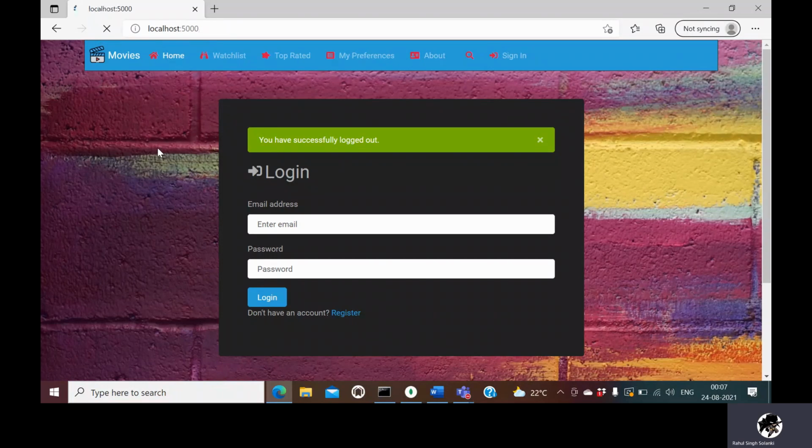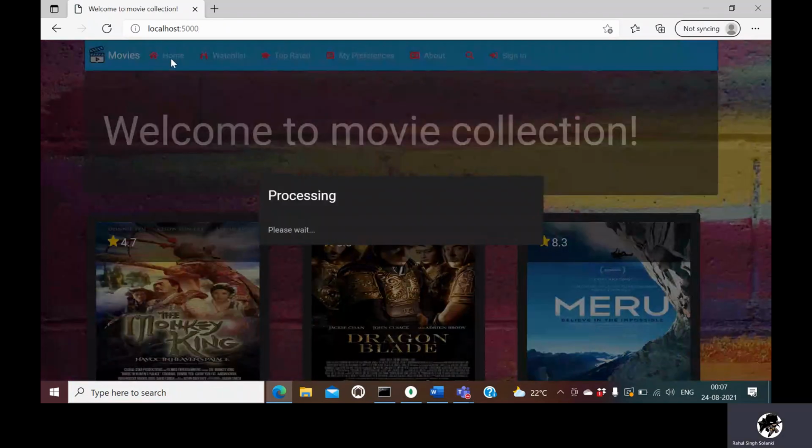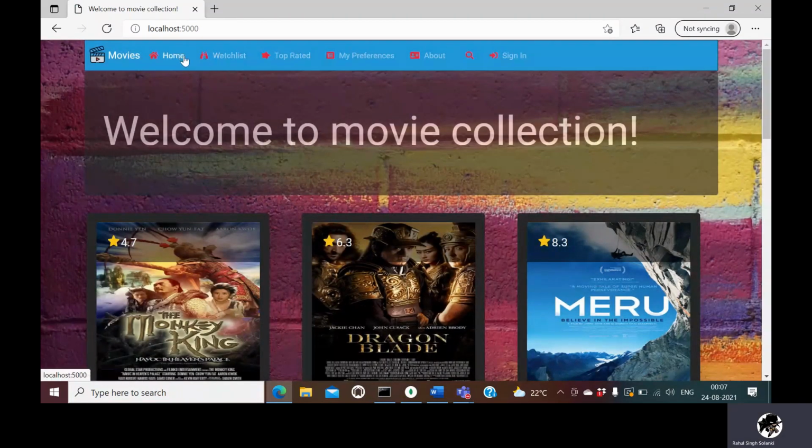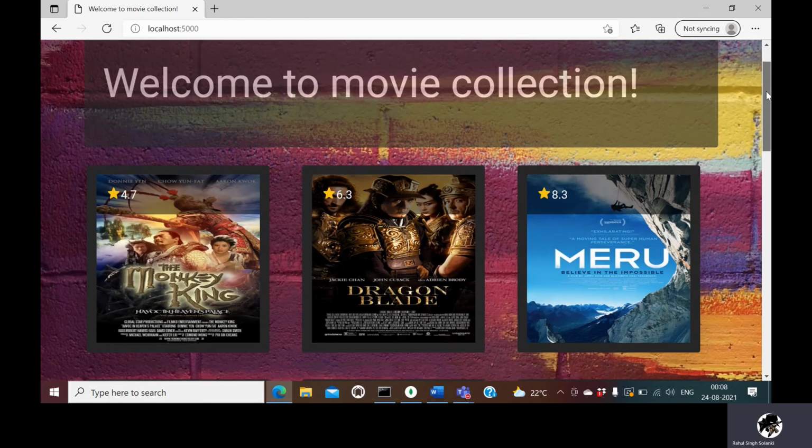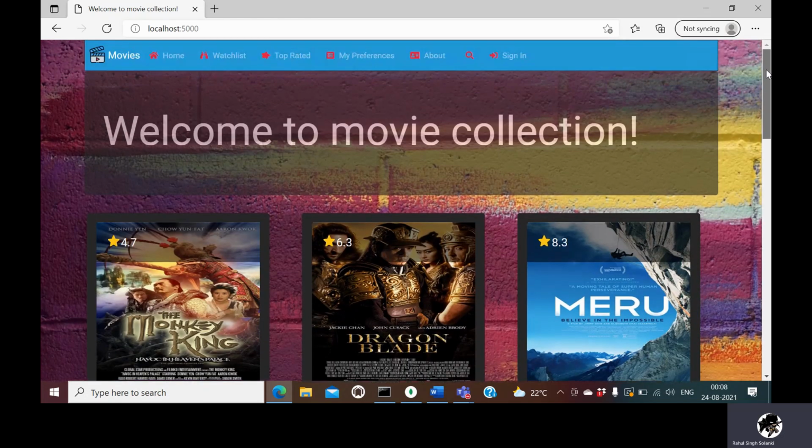So these are my main navigation that you see: the home page, watch list, top rated, my preferences, about page, and a search box. So these are basically the navigation of my application. And as I said, I have made use of public and private routes. So let me go and show you how the public routes look like.